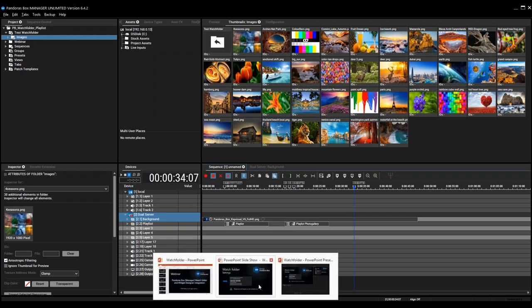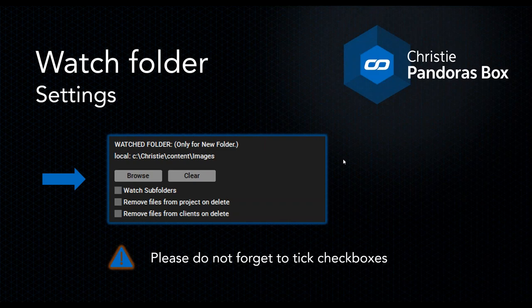Let's go back to my presentation. So, I've explained how to set up a watch folder, explained the checkboxes here below, and there are also some important checkboxes regarding watch folder.